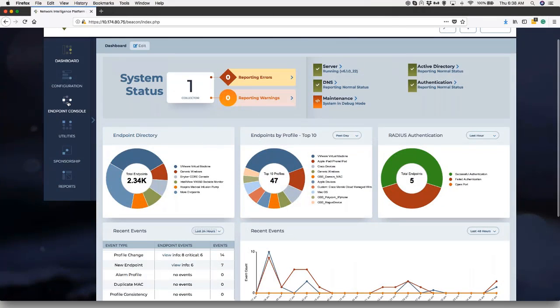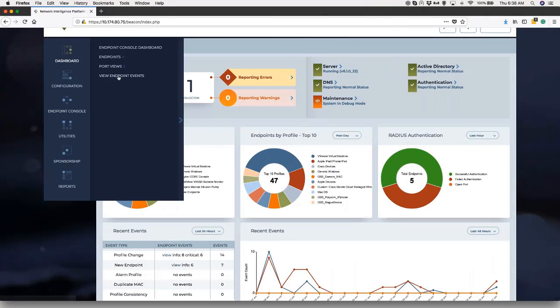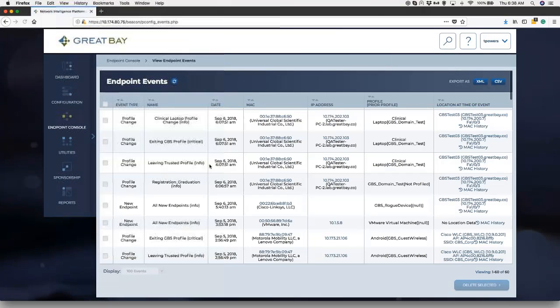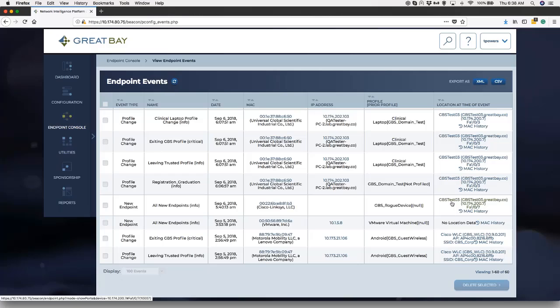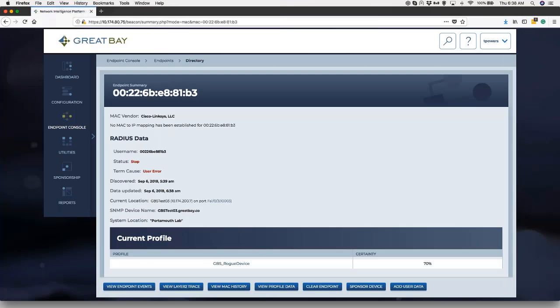If I want to look at all events for this system, I can log into the endpoint console, view endpoint events, and then I get a table of everything that's been seen. So at a quick scan, I can see that there is a rogue device. It was detected this morning, September 6th at 5:40 a.m. I know that it was detected on this test switch, GBS test 03, by this IP address, and on this interface. I'm a click away from finding more information out about that event.